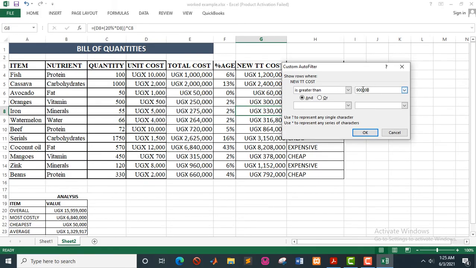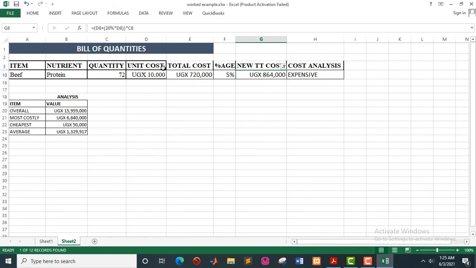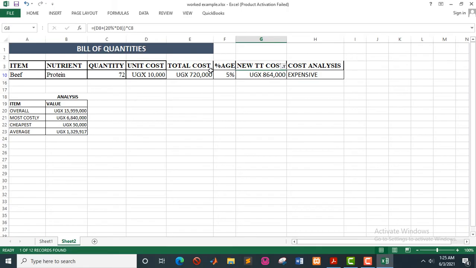Let's say greater than 800,000. But less than 1 million. So we type 1 million there, hit the OK button. It will filter for you this particular value, that is between 800 and 900. Okay, so I change this figure to 800. So we only have one item that meets that condition. So in situations where you have hundreds and hundreds of records, this function will help you to filter something that you want and you print it specifically.